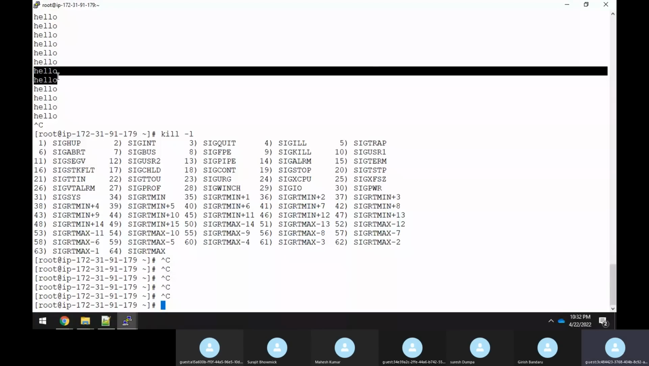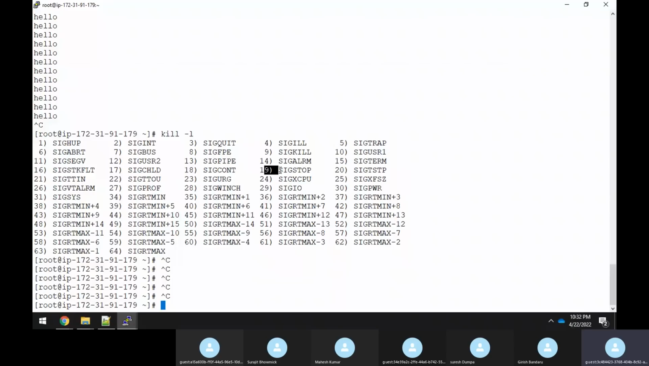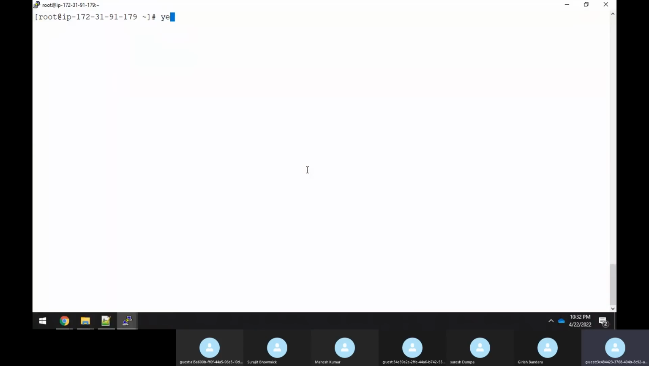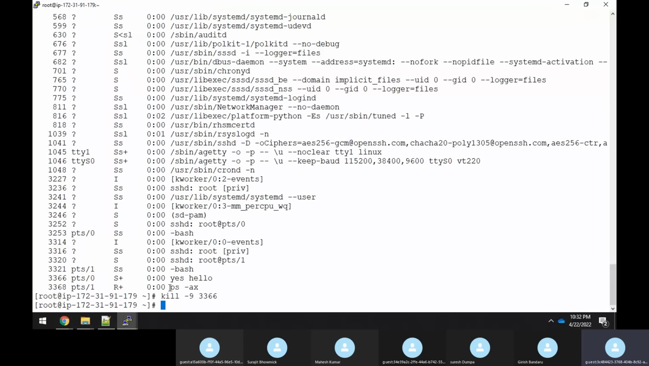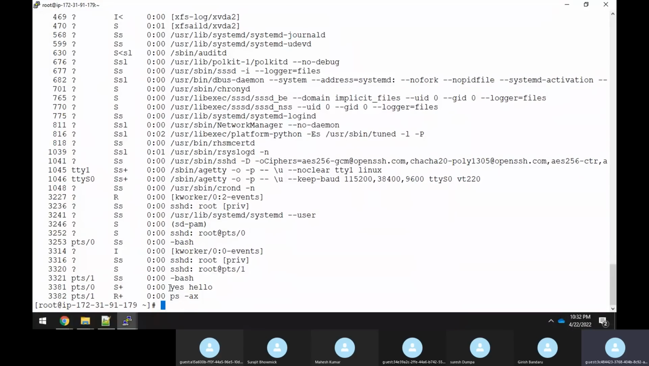Similarly, you have signal number 19, SIGSTOP. It means that you want to stop some process which is running. Take, for example, the same yes hello, I will be running this process. This process is continuously running. Now I will go to the other terminal. I will say the ps -ax command. I want to know the PID of the process, and enter. You could see that this process has the PID 3381.